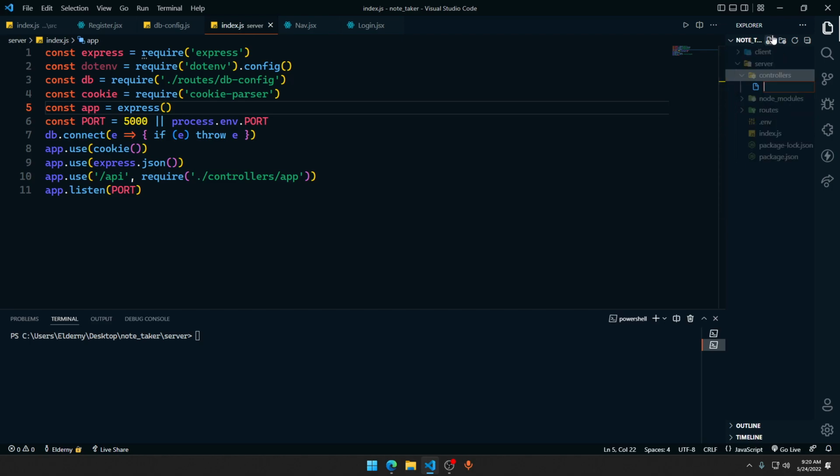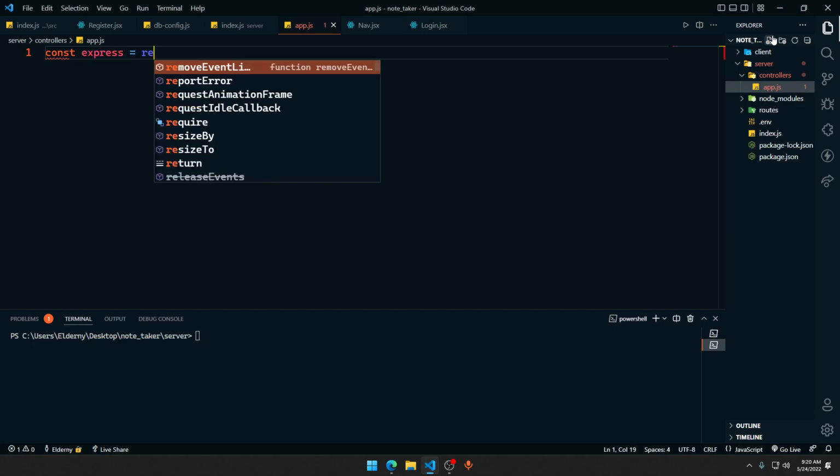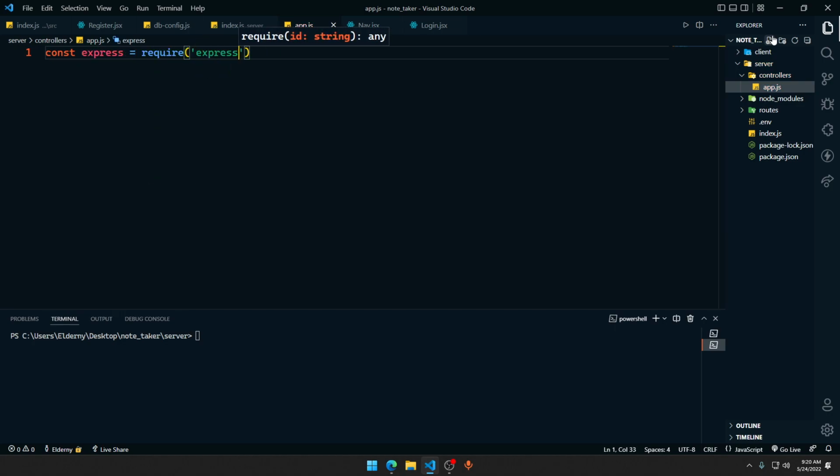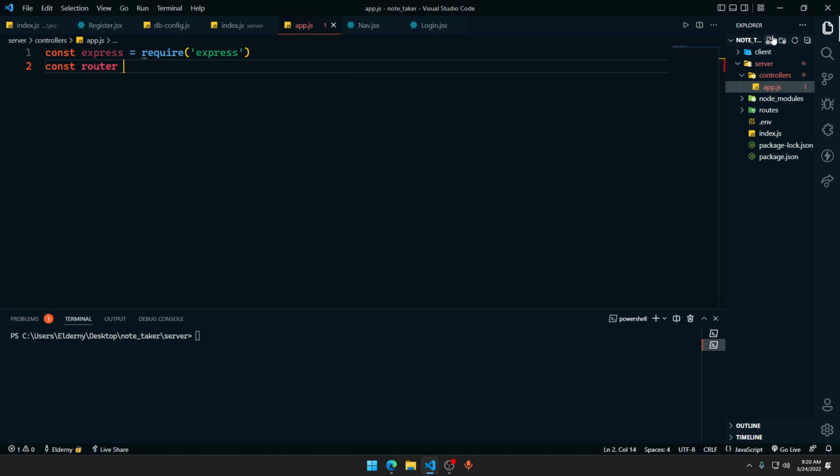In the controllers, we're going to create our app.javascript file. We're just going to use the router function of express. Constant router is equal to express.router, so that we can just export the router and import it in our index.js server file.